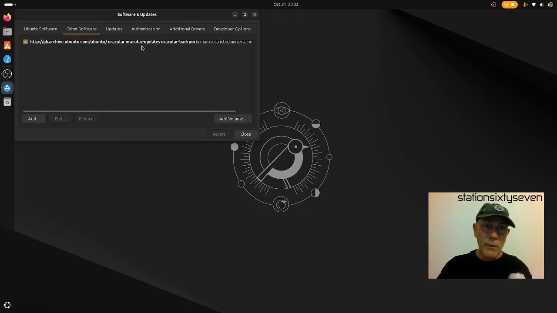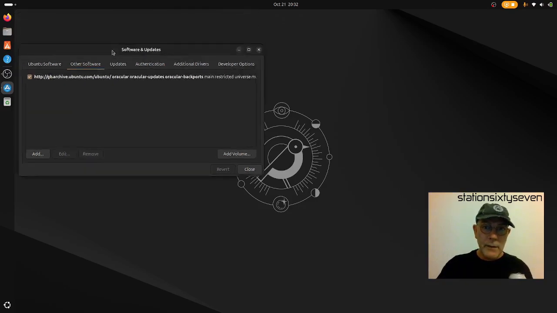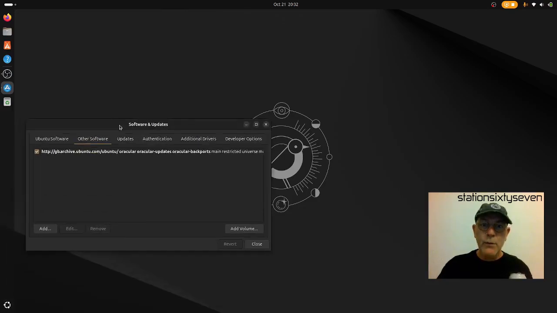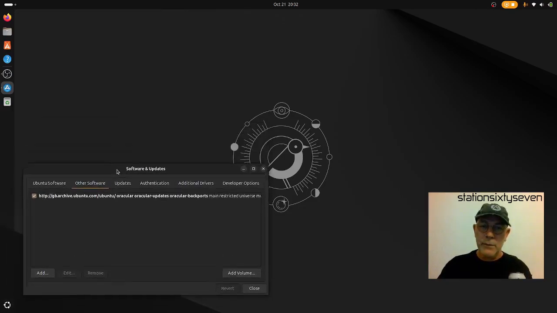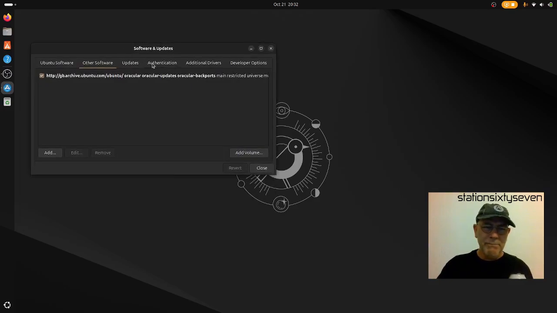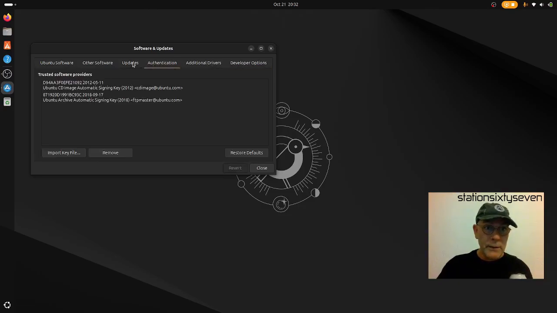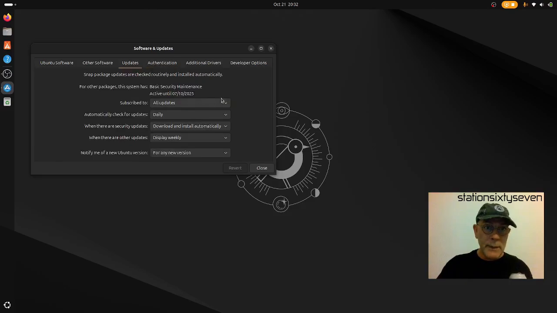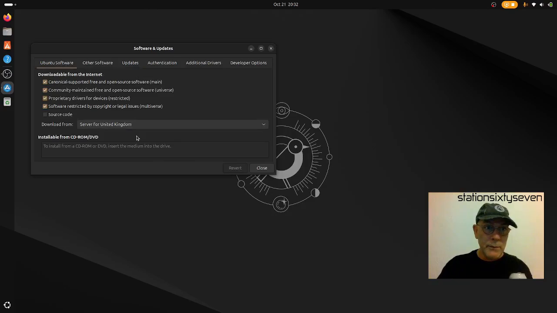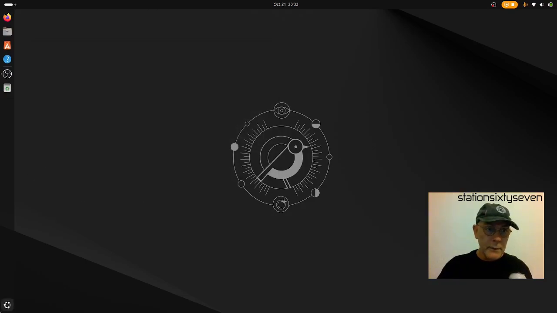Oracular, what is it? Oracular, I don't know. See, I don't even know. Oriole or something, isn't it? Oracular Oriole. No additional drivers, developer options, pre-released updates, Oracular proposed, authentication, so there's the keys, updates, all updates down, blah blah blah, for any new version, Ubuntu software, yeah, server for the United Kingdom, yeah, close, thank you.